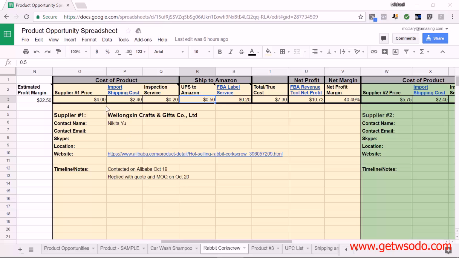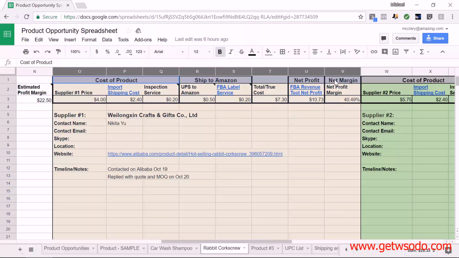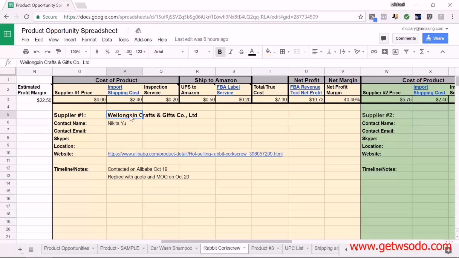So for the Rabbit Corkscrew, you'll see that all the columns highlighted in yellow here are for this product and for this supplier, Wielonkan Crafts and Gifts Company Limited. So I'm going to enter the following information.